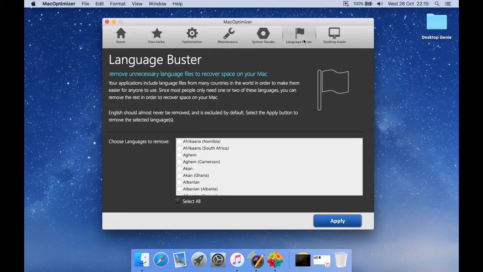Then you have Language Buster. Now, a lot of programs and things come with lots of languages built in. Well, that's just taking up disk space, so we can say select all and get rid of these languages you may never use, such as Arabic. But if we scroll down, because we're on an English language system, all of the English ones, such as English, English United Kingdom, English United States, are grayed out so that it won't remove them, it won't mess up your system. It'll only remove these ones that you'll never need unless you do deal with multiple languages.